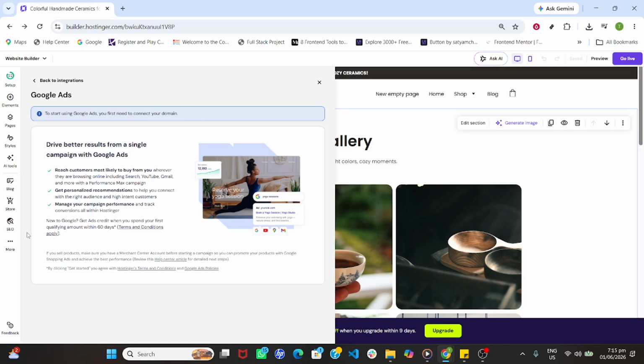Click on that option. You will be asked to set a budget, choose your target audience, and upload your ad creatives like images and headlines. Take your time here. A little planning now saves a lot of headaches later.